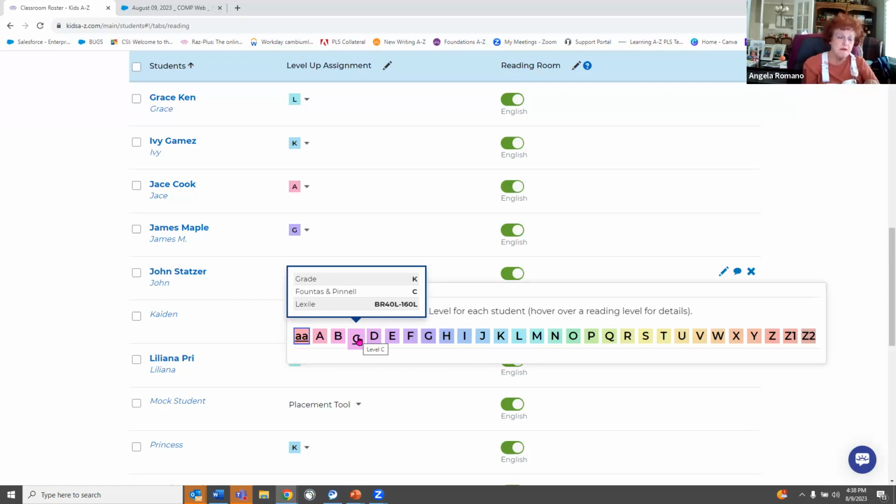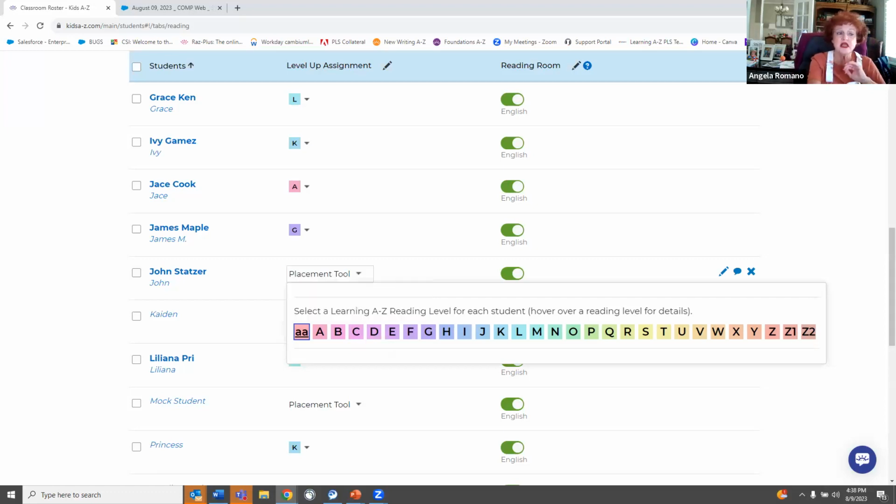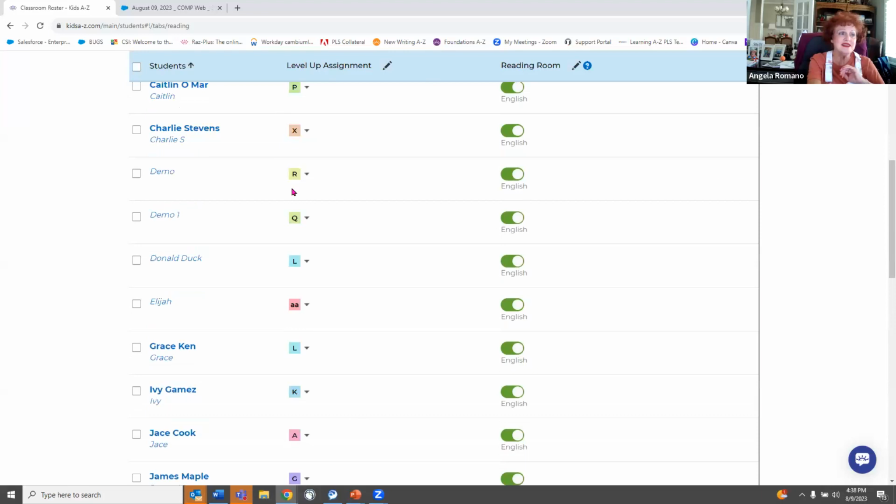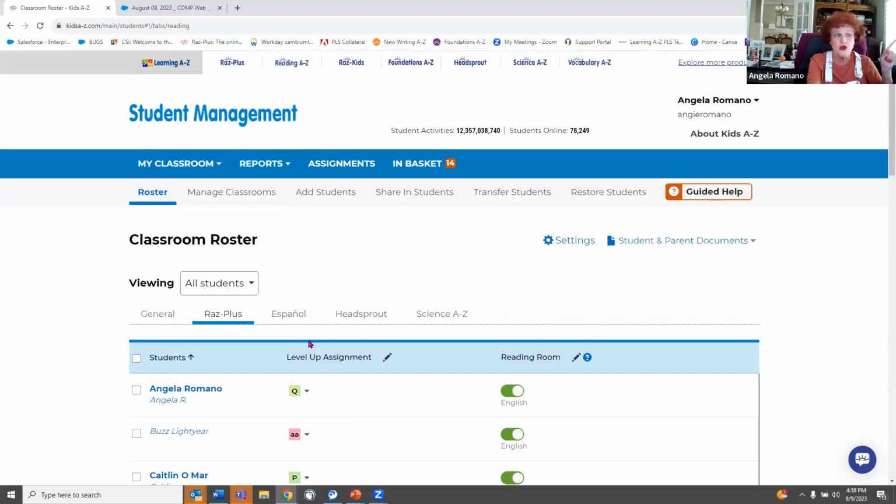The only person that can change a child's level is you. Okay, so no one else has control over that, because the only place you can do that is in this area on your student management page.